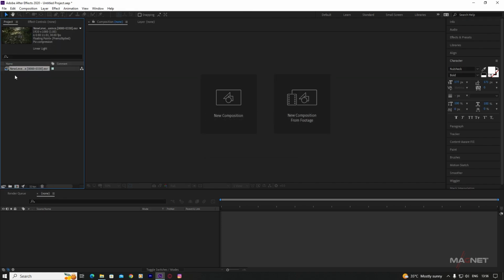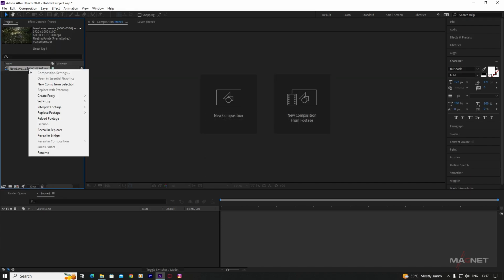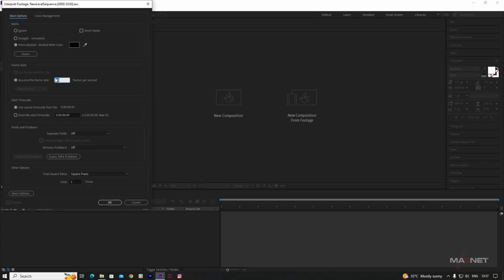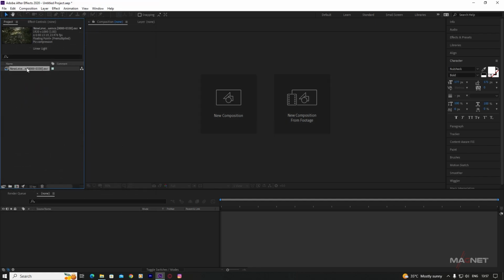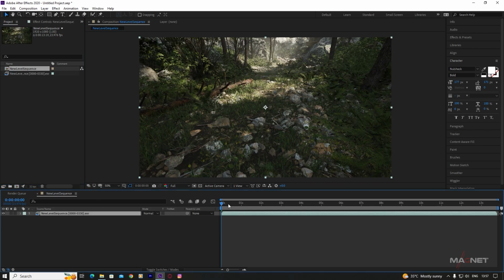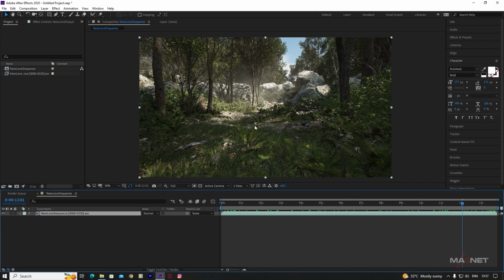So here it is, and then we right click over here and go to this interpret footage, and then go to this main, and from here you can change the desired frame rate to your scene. So maybe we use the 23.976 for now, and click OK, and then just drag and drop to your new composition here. So you can also do some color correction here.